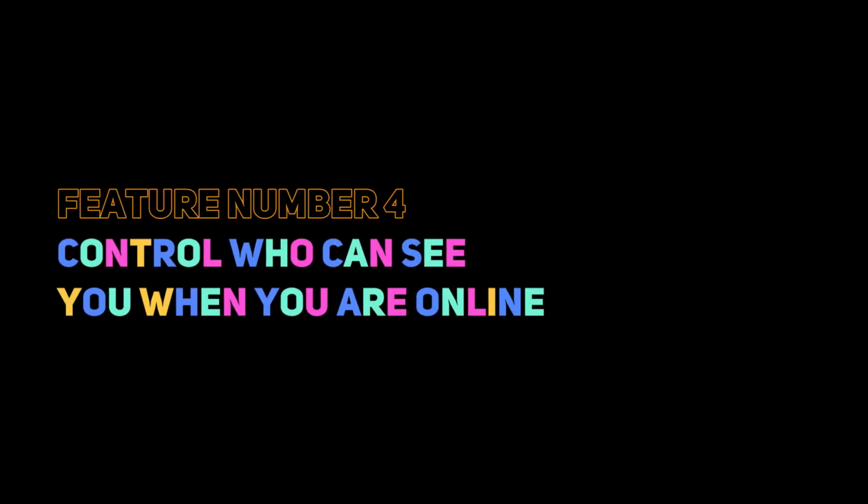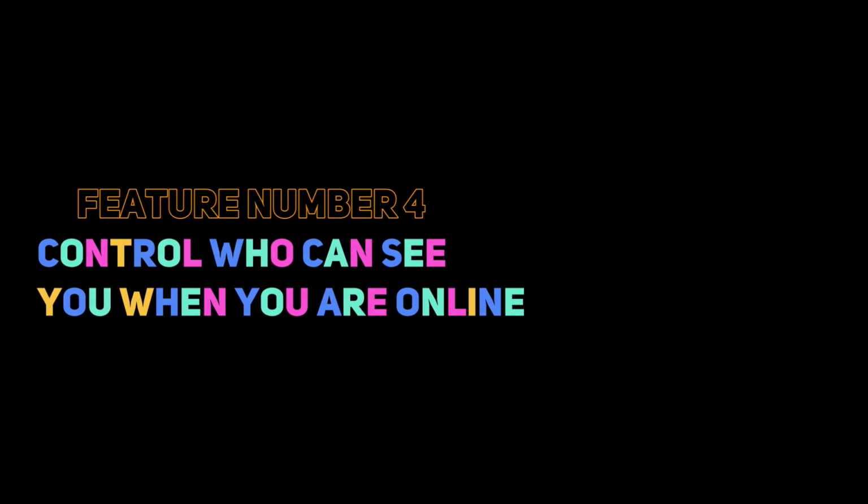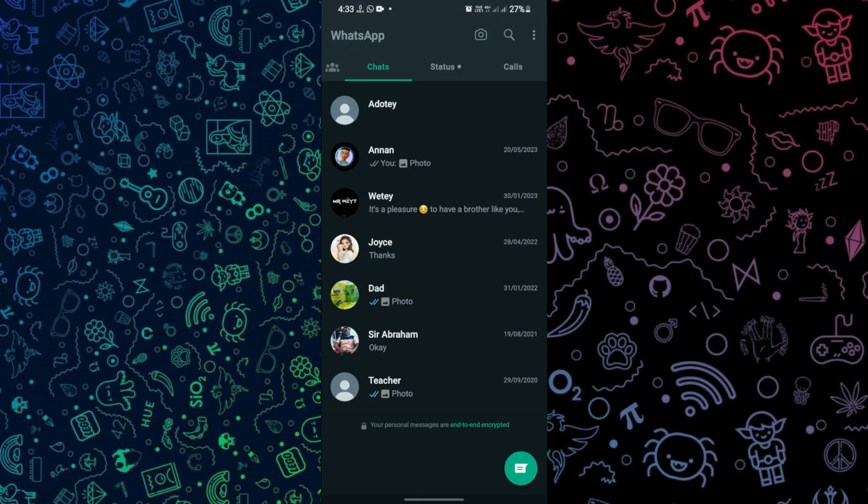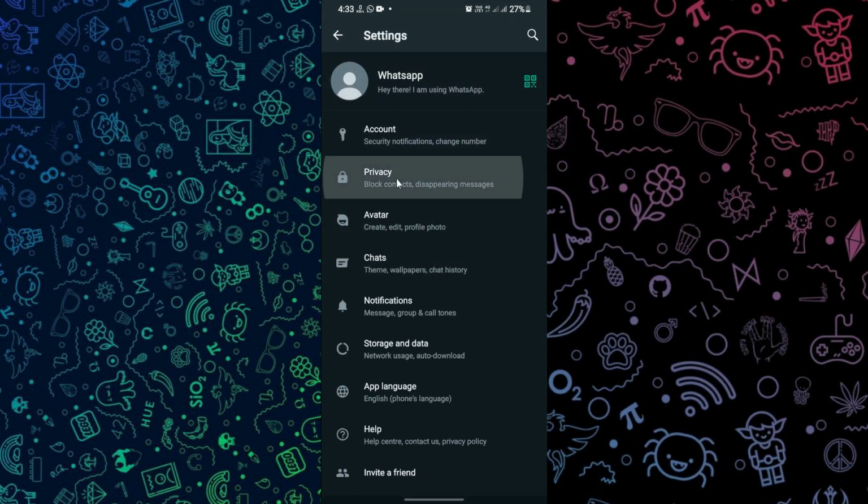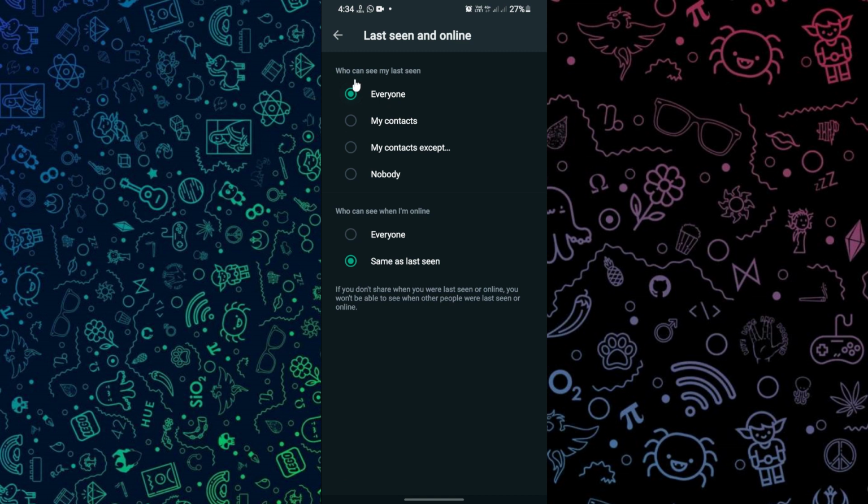Feature number 4, control who can see when you are online. Unlike you selecting who can see your status, you can also select who can see you when you are online. Do this by going to the settings, and then privacy. This option here is who can see my last seen, and then this is the one I was talking about, who can see me when I am online.